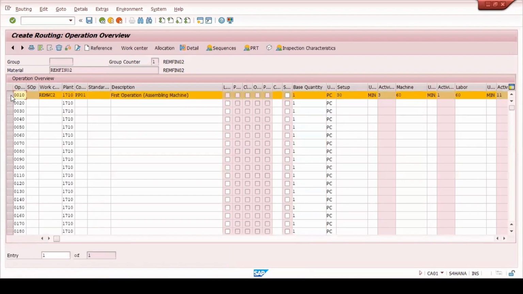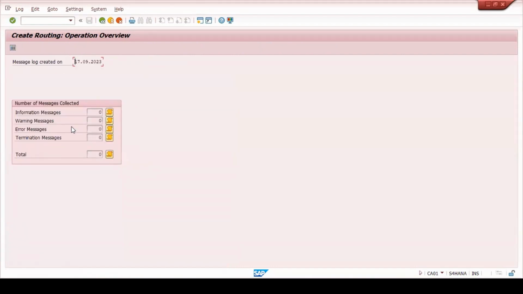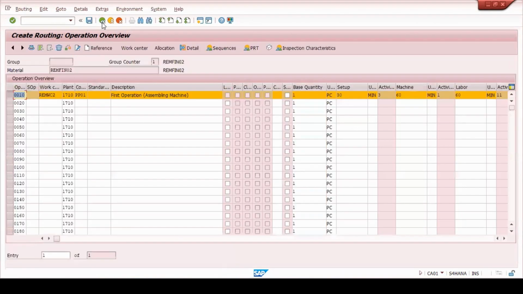And after maintaining, if you want to check if there is any missing data, there is a consistency check. If you click on this consistency check, the system will validate the data that you entered. If there are any errors or any missing information, the system will prompt you. If all 000, it means there is no error.